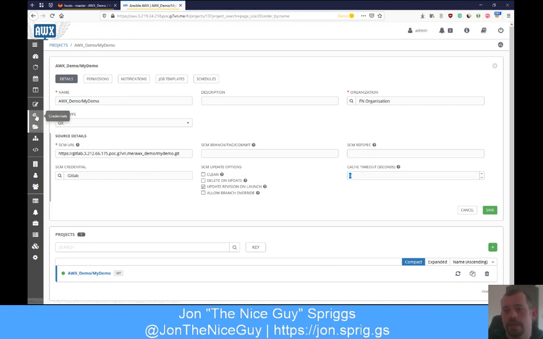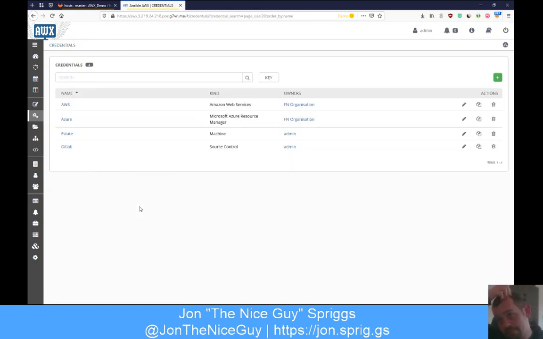So credentials, let's step back into that for a second. Here I have four credentials, and you can have lots and lots of credentials with Ansible Tower. The main one I'm interested in right at this second is the GitLab one, which we worked with before, and that is essentially just a username and password, or username and SSH key. There's a reason why that's different from machine, essentially because you might want to allocate different people to be able to change different things.